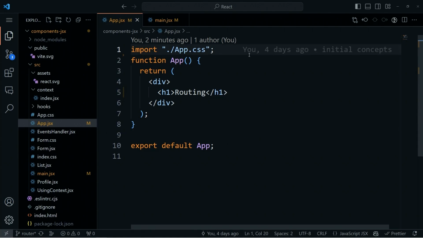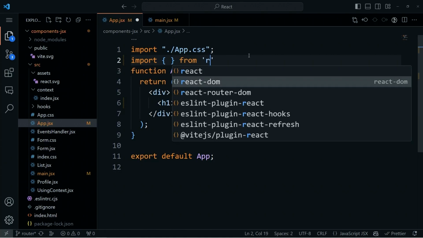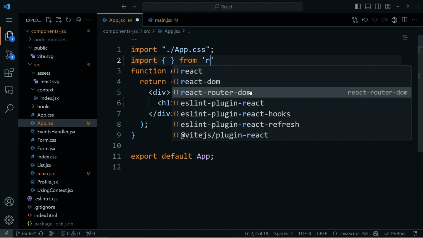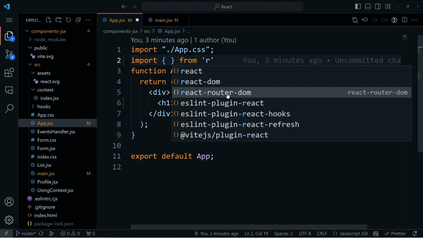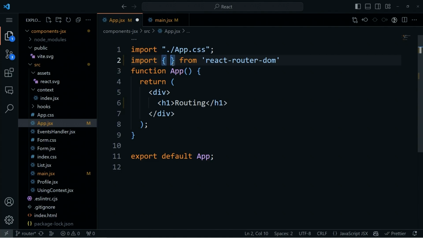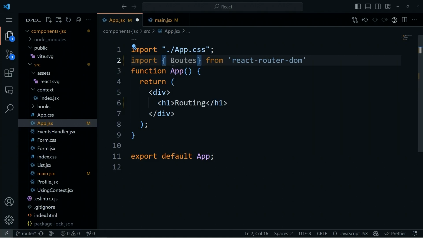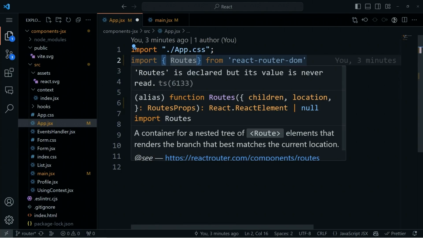We need to register these routes. So let's register all of that. For registering, we need to import something from react-router-dom. You can type RRD, because you can see it is starting from RRD, and once you do that, you can see it gets searched like that. After that, we can have Routes. Routes is a container in which we add the routes. It's a container for a nested tree of routes.